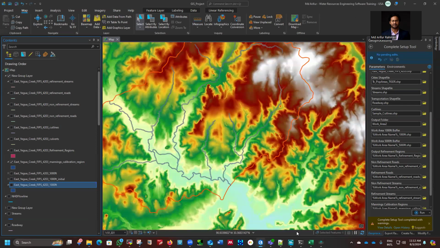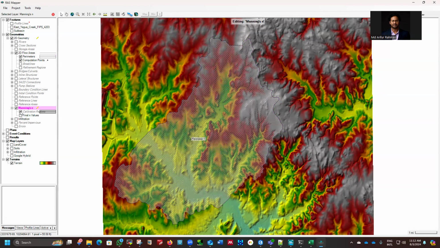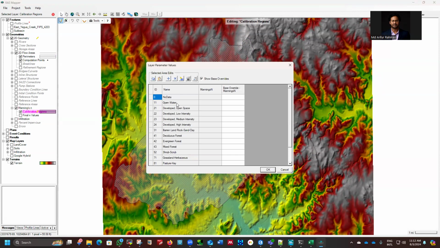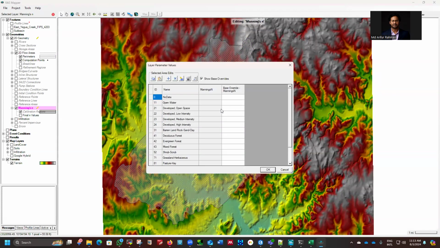We already have it here, and then we can go back to RAS Mapper and refine our mesh. We already have our perimeter, and here in the infiltration layer, you can see we already have it. Just turn on the Manning's n layer. You can right click here, or turn it on here, and then go to edit Manning's n value, and you can see that list of land use and land cover. So we need to assign the Manning's data here. Just right click on it, edit Manning's n value.